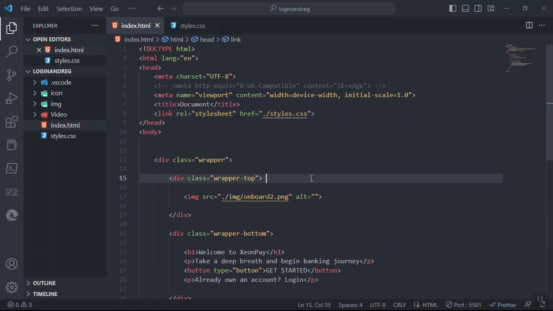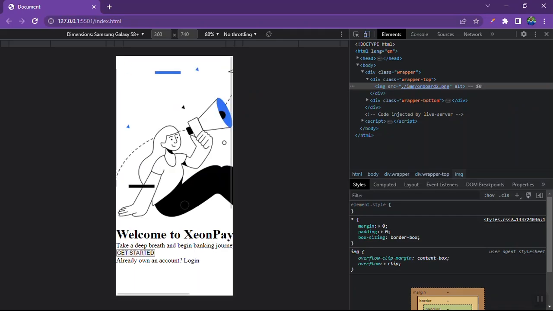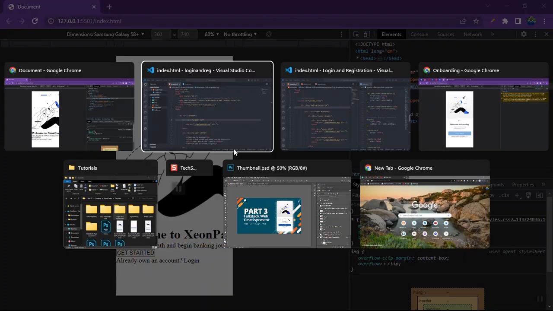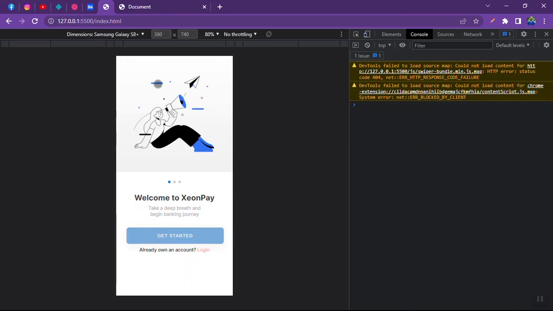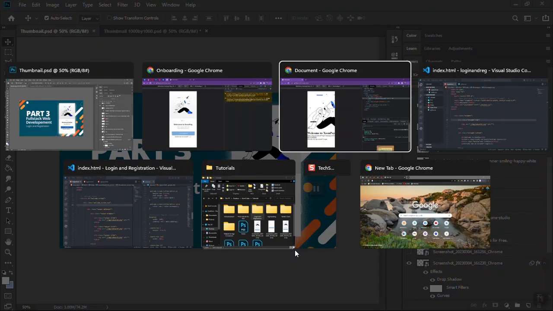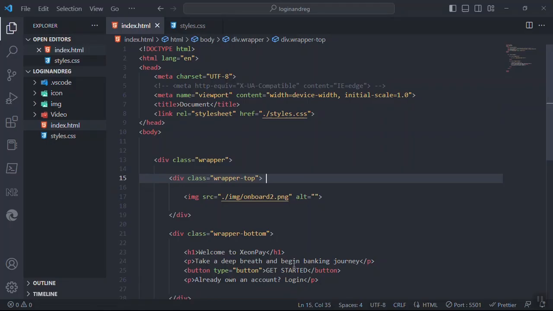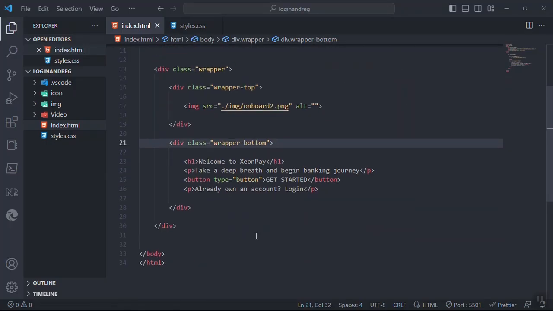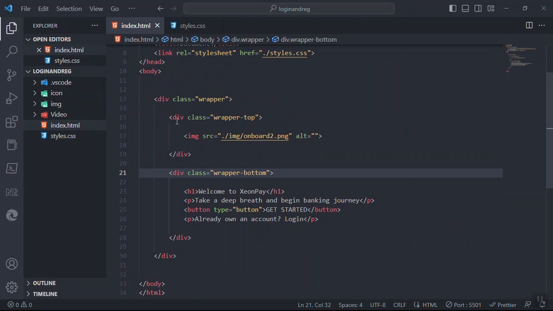Now the next thing we want to do is this image, but let us first style the page. You can see how this is looking. I said the top is taking 55% and the bottom is taking 45%. So how do we do that? This is our HTML. This is the top and this is the bottom.